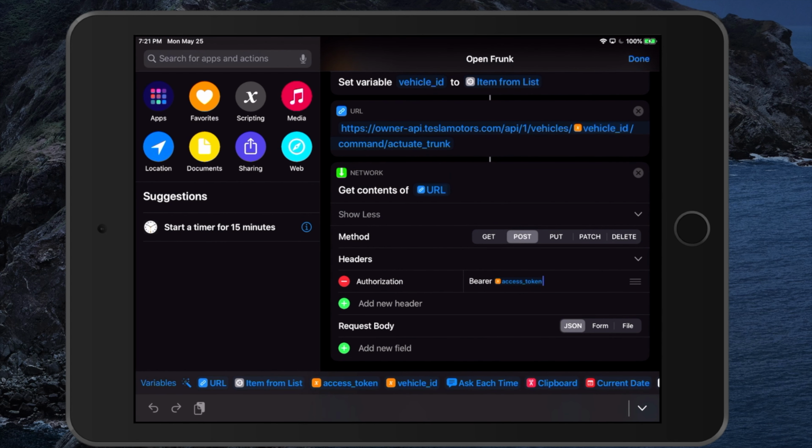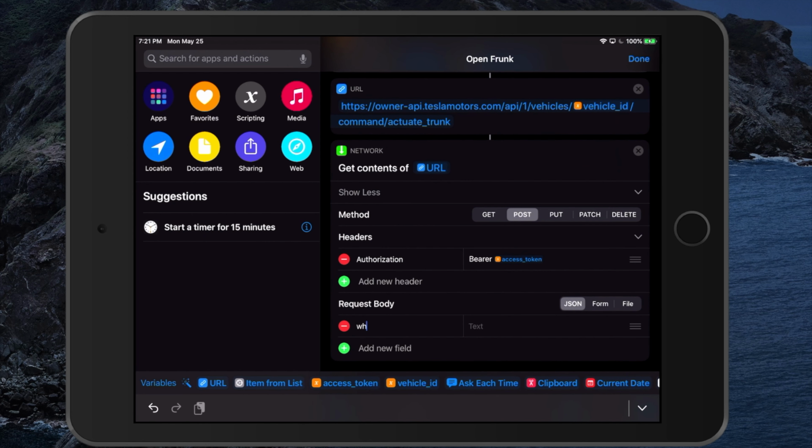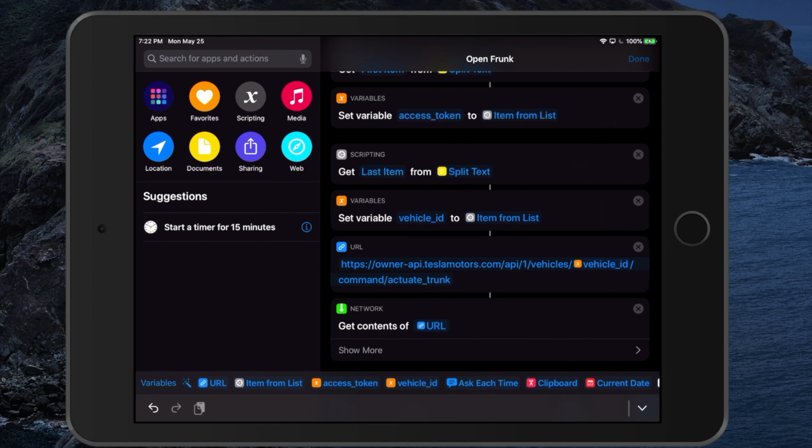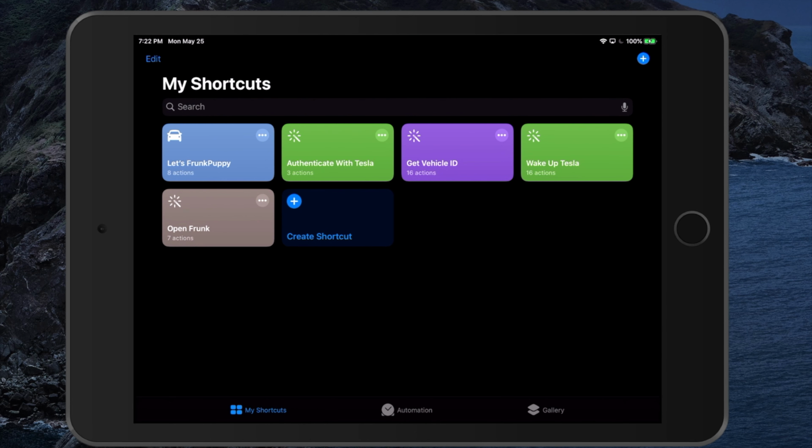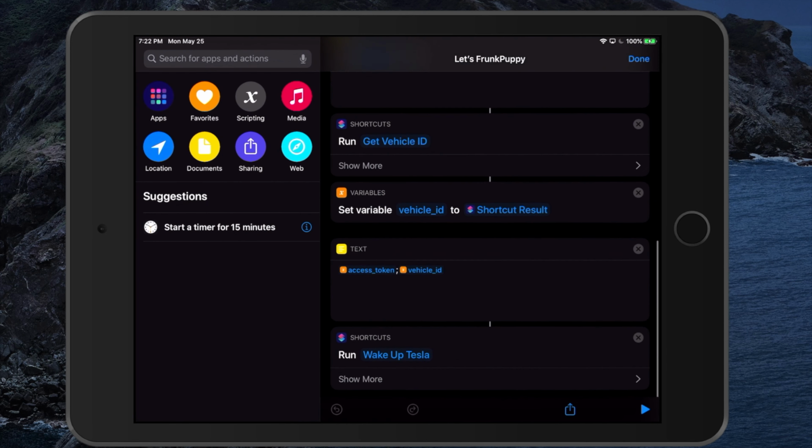Now we will select add new field on request body, select text. Now we'll put which_trunk as the key. For the value, we'll put front. And now that we're completed with our last step, let's go back to Front Puppy shortcut and add another run shortcut.